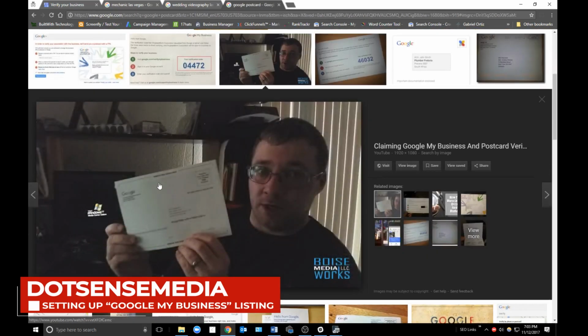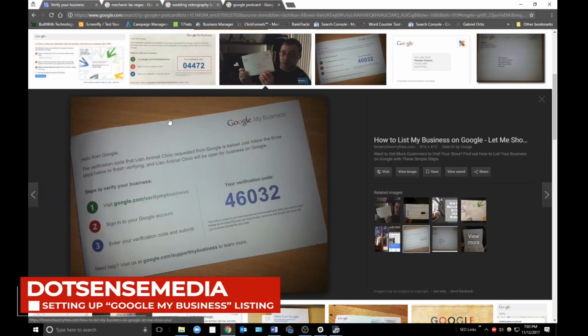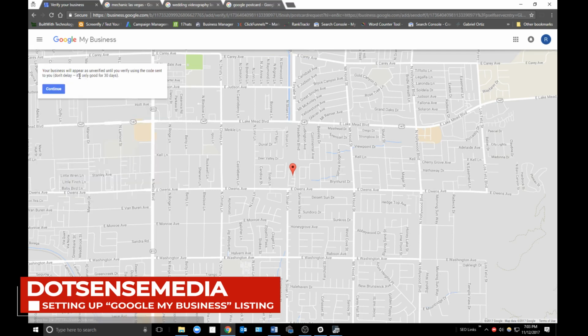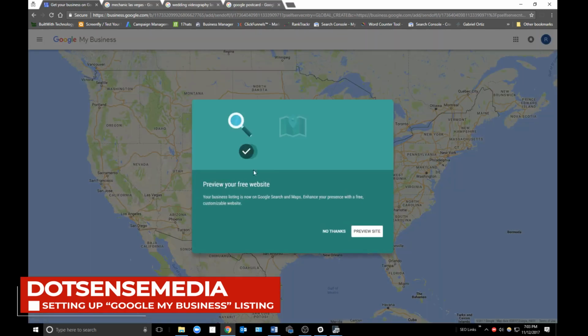So not really a postcard, it's more like where you get a check in the mail, but this is what it looks like, and it'll say here the company name, attention to. Then when you open it, this is what you'll see inside, your verification code. So we're going to say send postcard. It says it'll arrive between 1 or 2 weeks, depending on the city that you're in. Here in Vegas, we get them within 3 or 4 days. So let's hit continue on that.